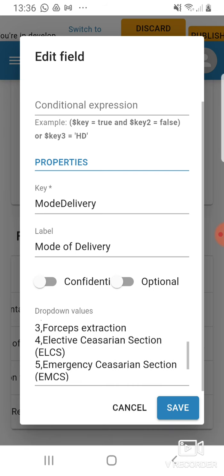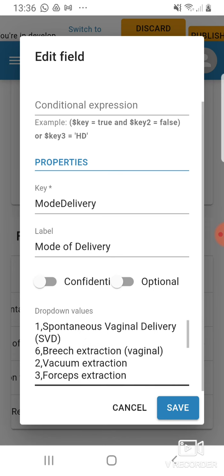However, if we look at the key for mode of delivery, this is what we'll be using to create a conditional expression in the next page. And so there's the key. We need to take a note of what the key is for that data entry, and then also what the options are. And you can see in the drop-down values there is a number and then there's a description. The number is what is associated with the key and is used in the conditional expression. The description, or the label, which is after the comma, is what actually displays in the app and on the buttons. So that's what we know here.